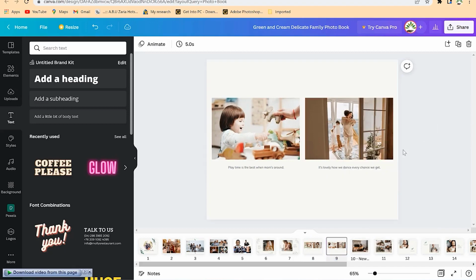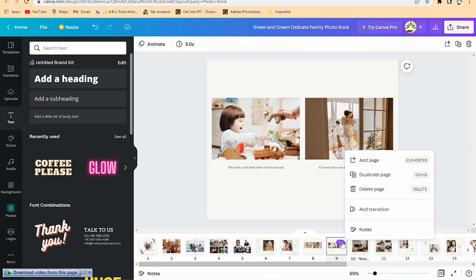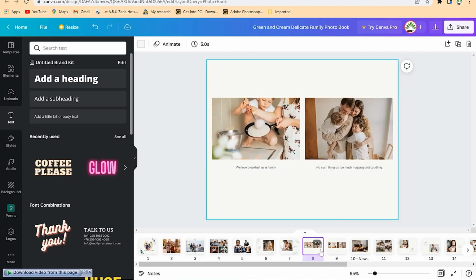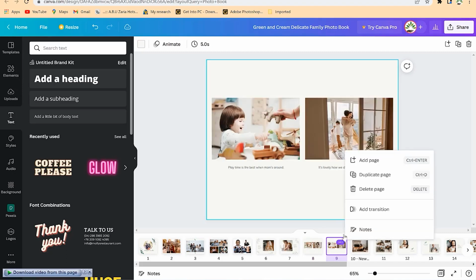And you can add the page. You can add the page in between by just coming to the three dots, and you can add new page or duplicate a page or delete a page or add transitions as you move from one image to another. So you can play around with the transitions as well.